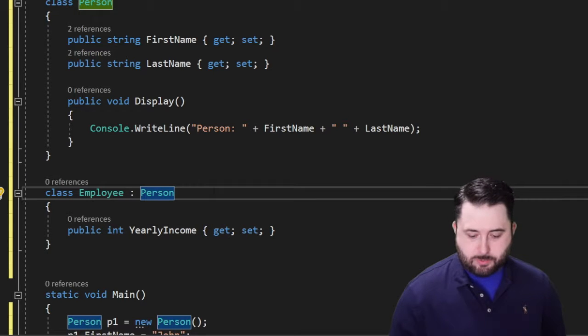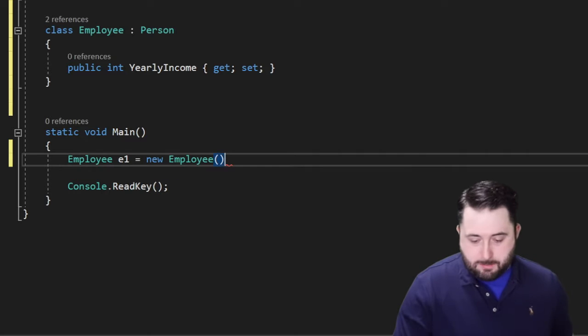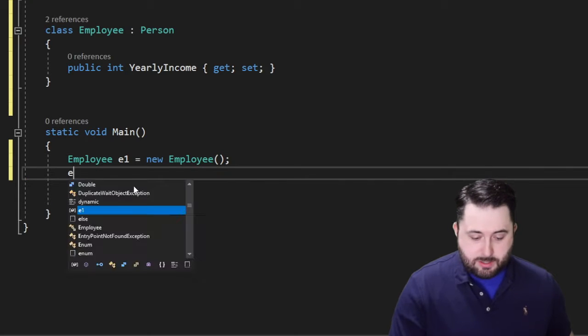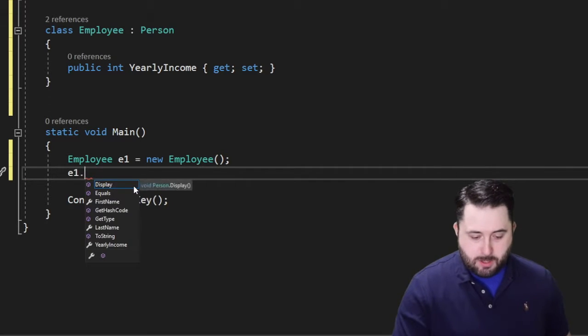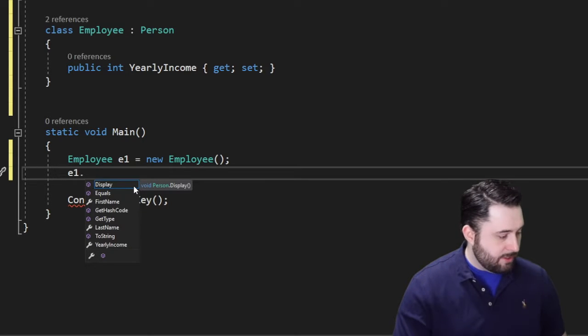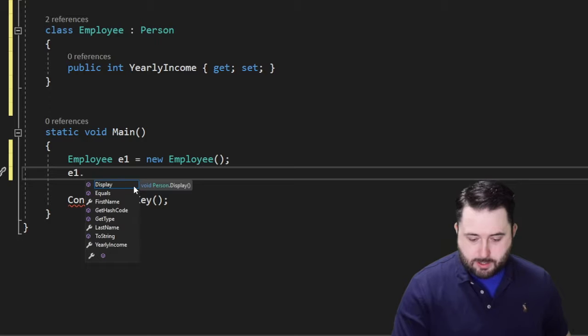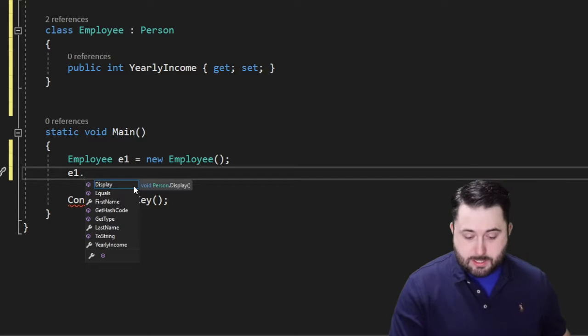In our employee class, we have a variable called yearly income. When we instantiate a new employee in our main method and use dot notation to see what data members are available, we can see that it contains data members for both employee and person. Inheritance allows you to create a child class that contains additional data or functionality from a parent class. And in doing this, we achieve polymorphism because we're looking at a single instance of an employee class and it includes functionality from the person class.